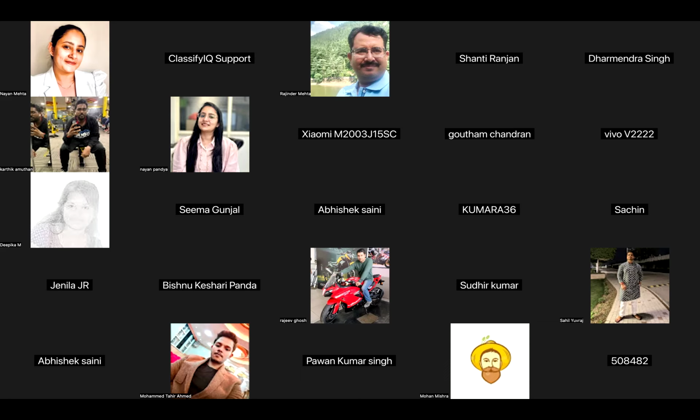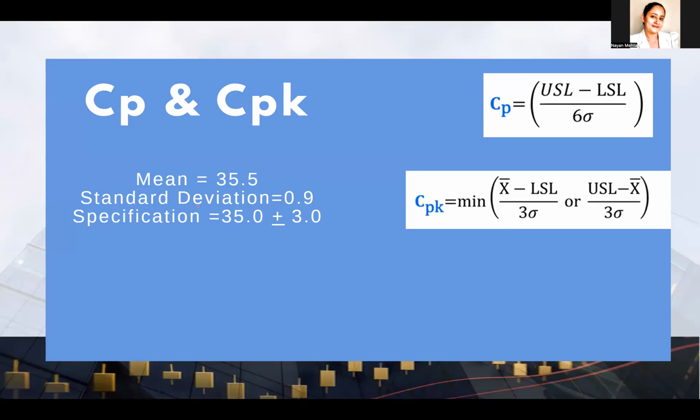Now, please explain 35.5 X bar. What explanation is required in it? That 35.5, X bar, is the mean, which is already there in the question. Wait, let me share the screen once more. So 35.5, which is X bar, is the mean which is already there in the question. Okay. So I have not calculated anything new there.